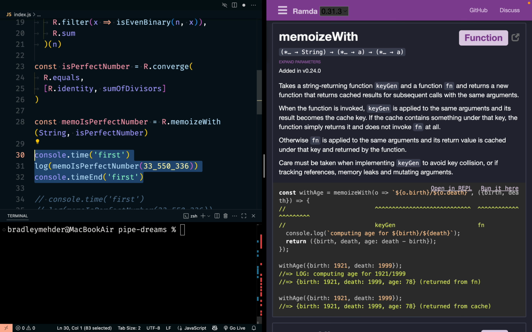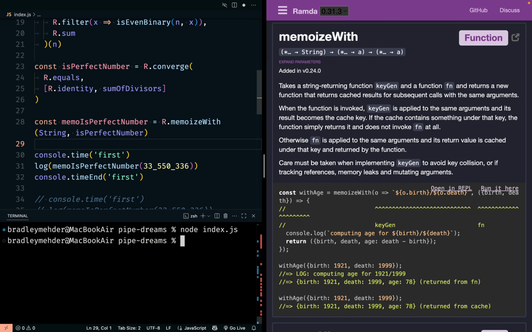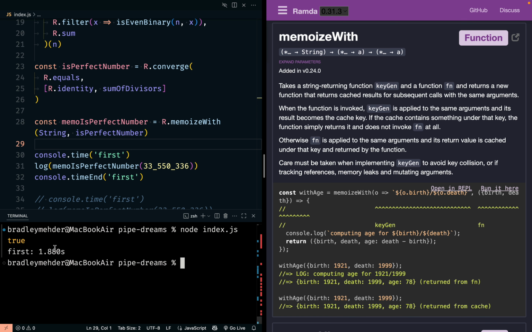So I'm going to go 3, 2, 1, enter, and it didn't work. Why not? Maybe I didn't save. That seems to be the common thing. 3, 2, 1. Here we go. So that took 1.880 seconds.